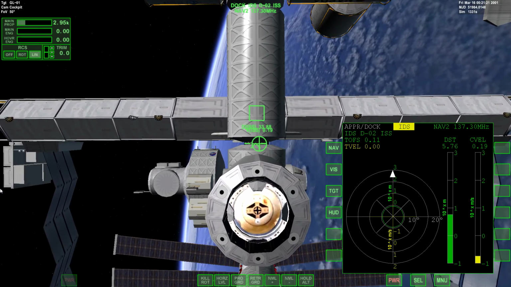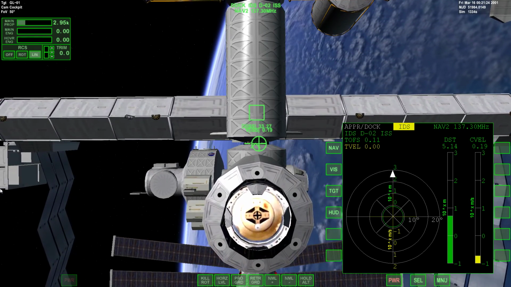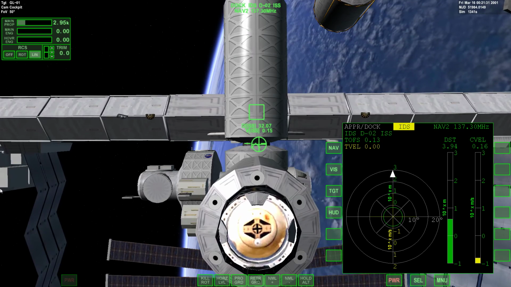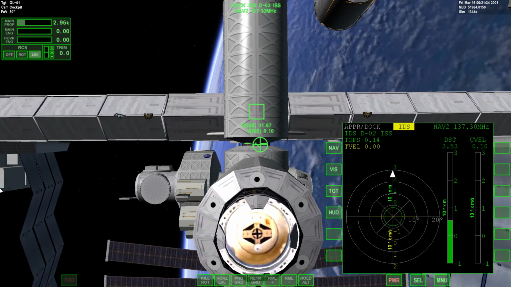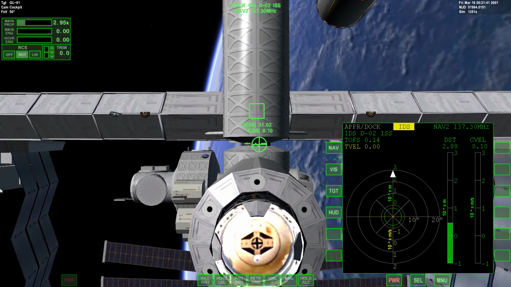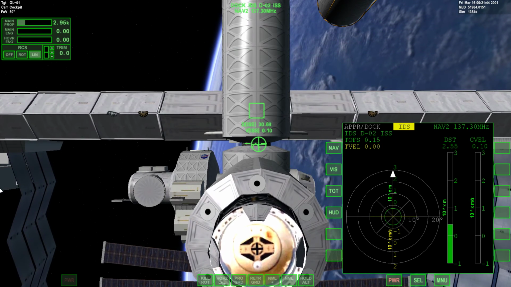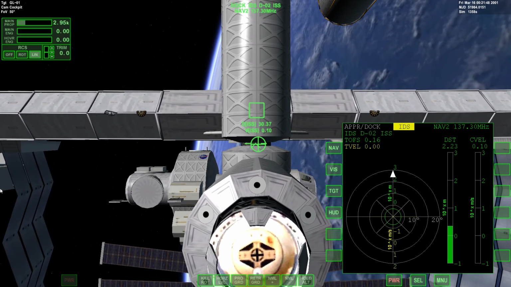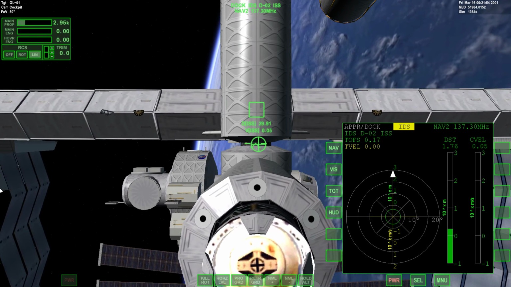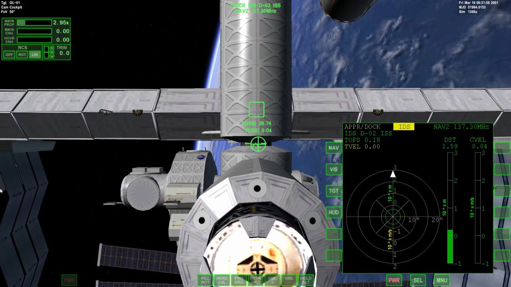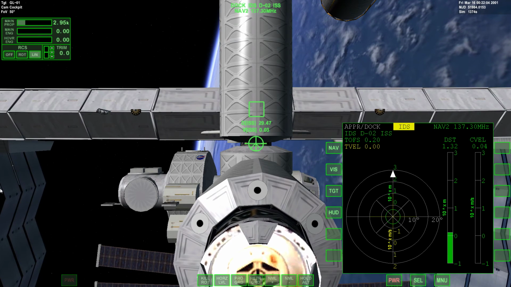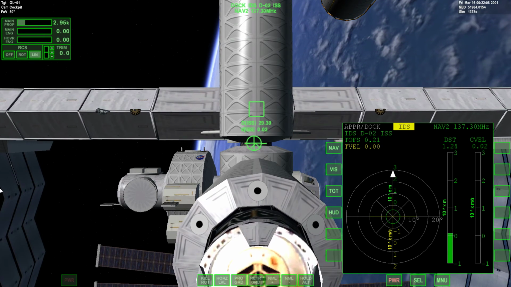Okay, we're almost at 5 meters from the docking port. Rotation. Translation. Let's brake a little bit more. Rotation. Translation. Alright, we are perfectly lined up. We're within 2 meters now of the docking port. Let's go ahead and do our final braking. Just bring our closure velocity down to 0.01 within the final meter of the docking port. Keep an eye on your alignment.